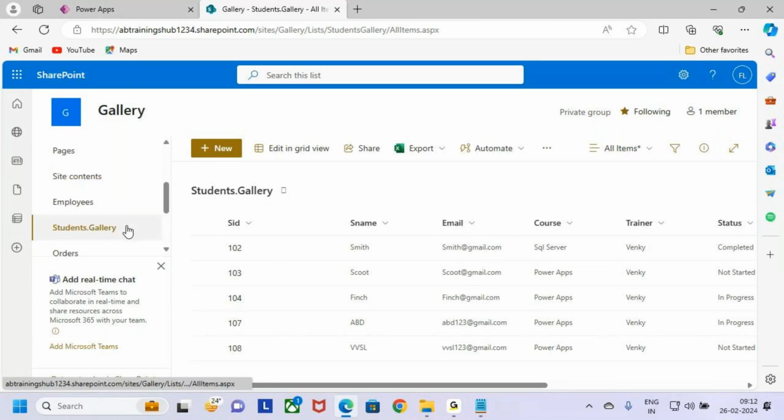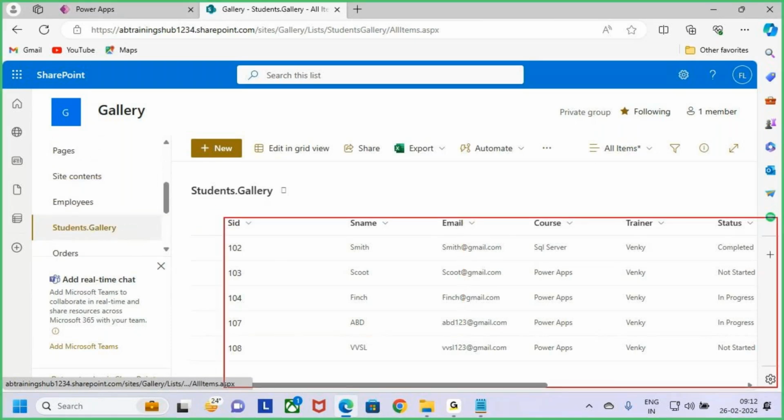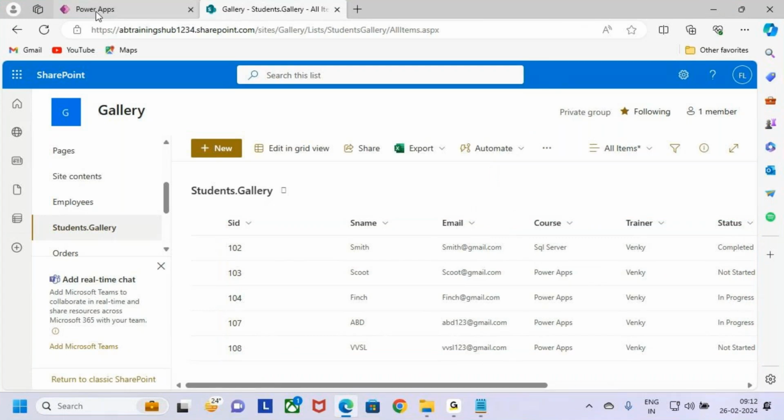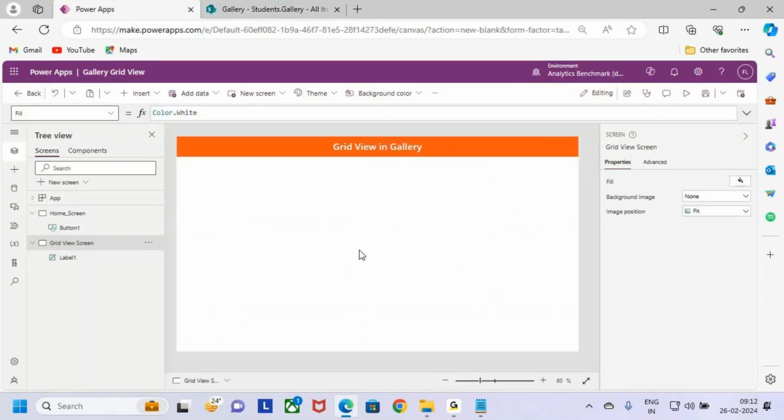Now whatever data I'm having in this list, we already discussed in this class how to show the data in the gallery and how to design the galleries. Now the same data that I am seeing here in the tabular format, the same view I want to show in Power Apps also. To do this, let me add one gallery here.